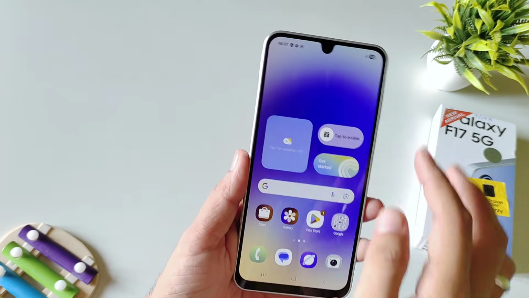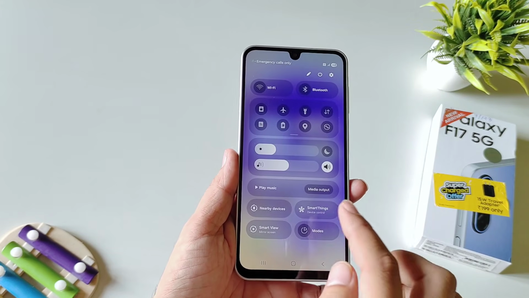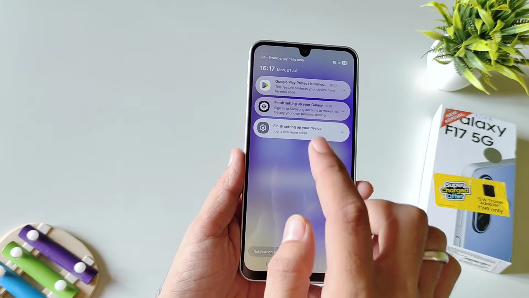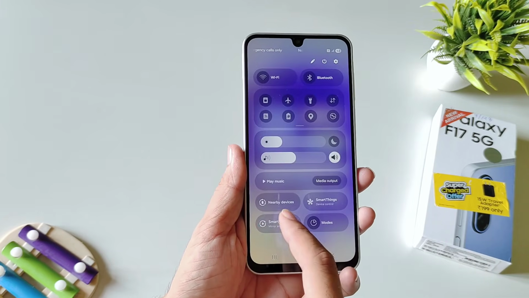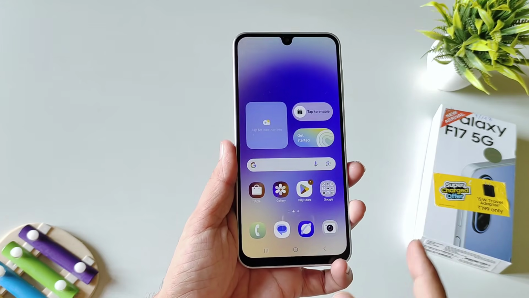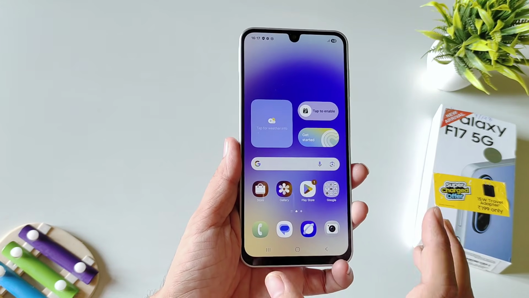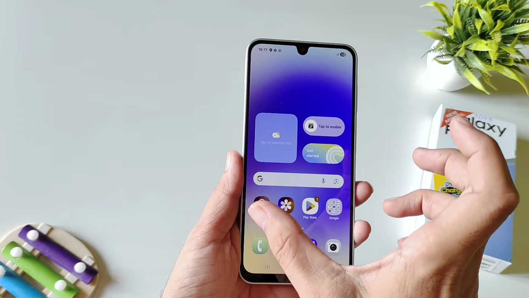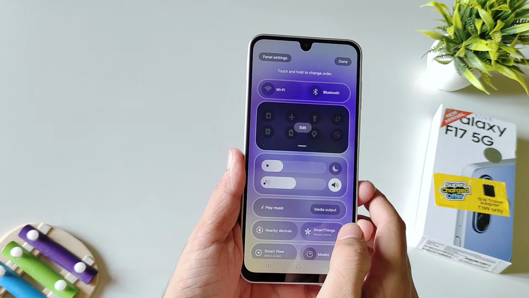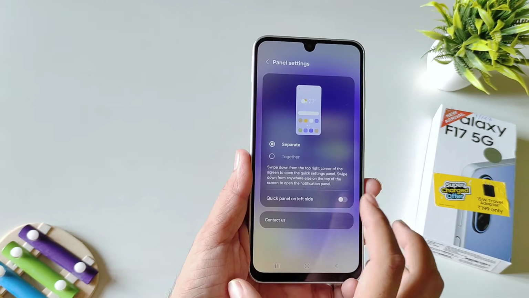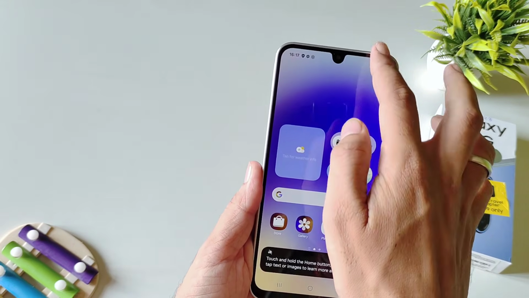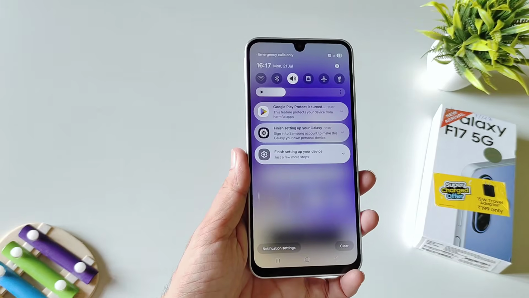This phone comes with this modern control panel where you will get your control panel on the right side and your notification bar on your left side. You can also switch from notification bar to control center like this as well. But if you want to set the older one where you will get your notifications and control center together, then open your control center, click on this edit icon, select panel settings and then select together. Now it will bring your notification bar and your control center together.